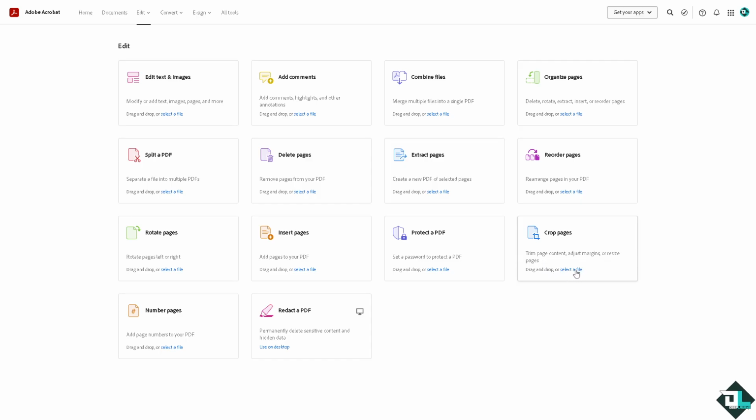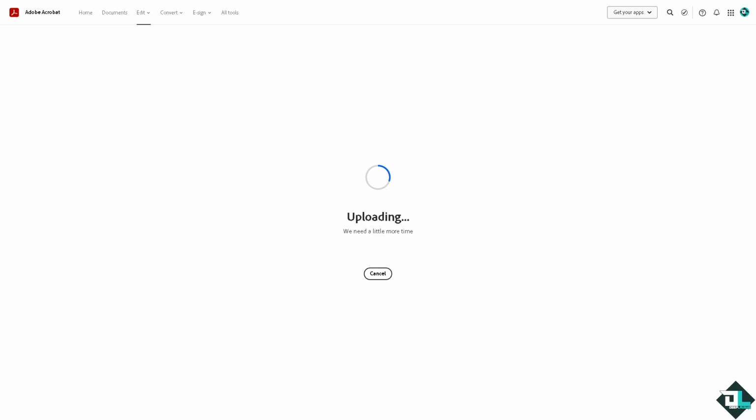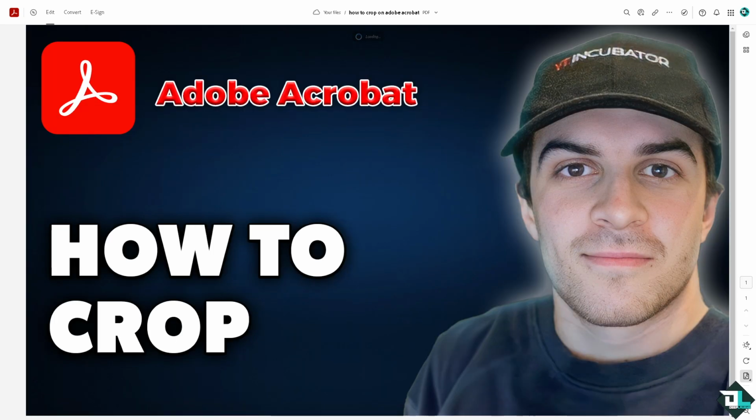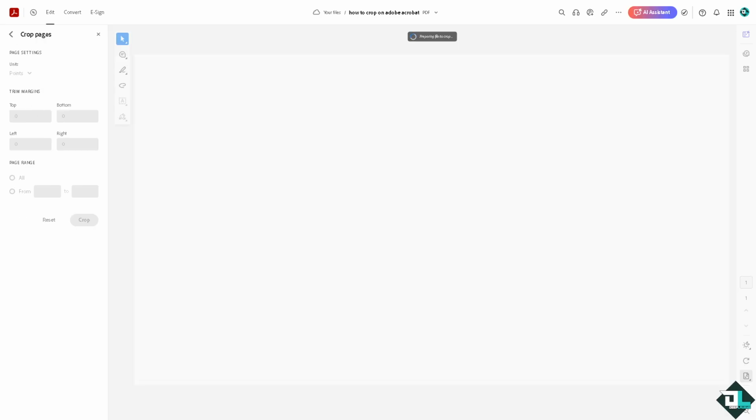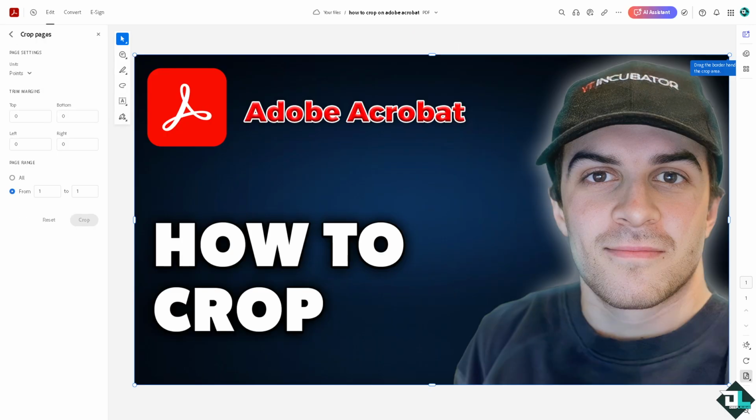All I'm going to do is select a file right here. And wait for it. I'm uploading the document that I wanted to crop. Now, see, if a document has extra white space around the edges, especially after scanning, cropping can remove these unwanted areas, making the document cleaner and more focused.